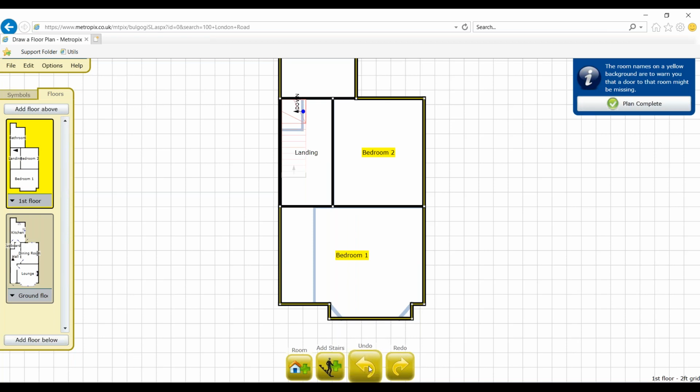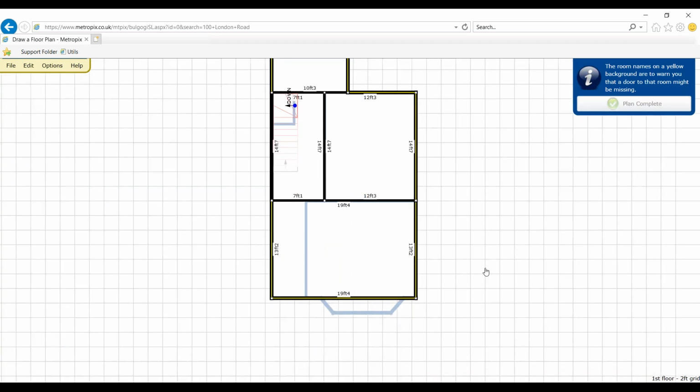Sometimes you'll have a curved bay or a bow window. So let's just show you how to do those. We do that through the Edit tab.